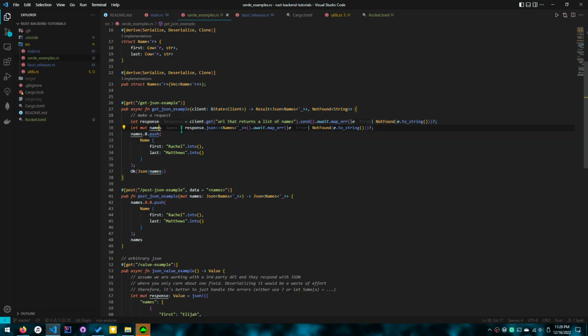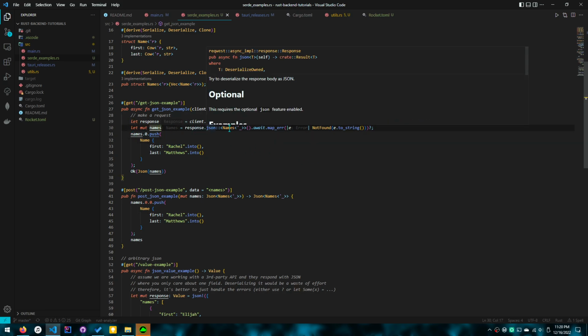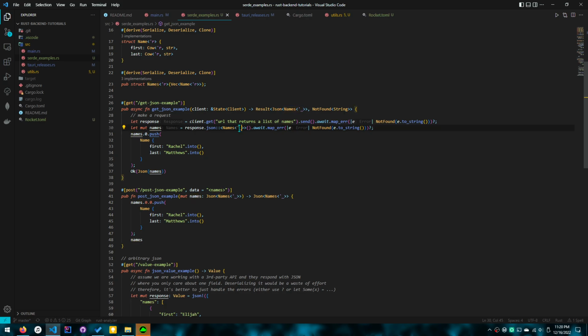And let mut names equals response.json, and then we do names here. This is same as before with the arbitrary JSON. You just put the type here. And I made it mutable so that we can show a mutating example. So then we do names.0.push. We use .0 because this is a struct without named fields. If you use a struct with named fields, then you just put the field name over here.